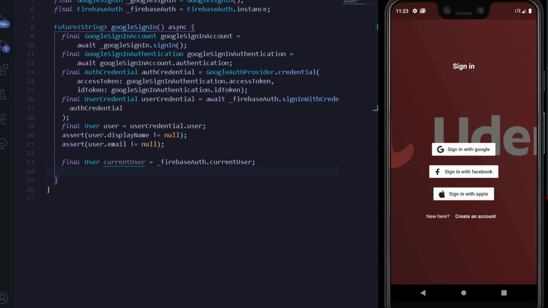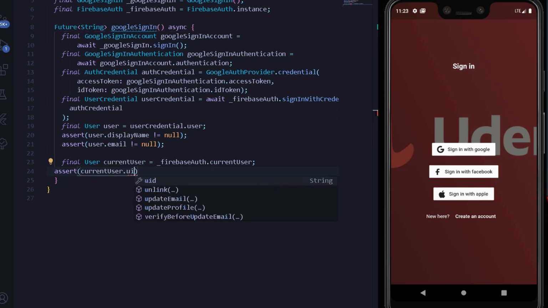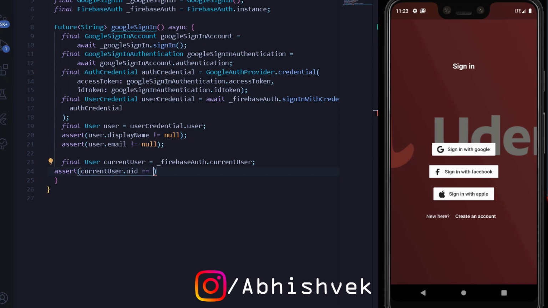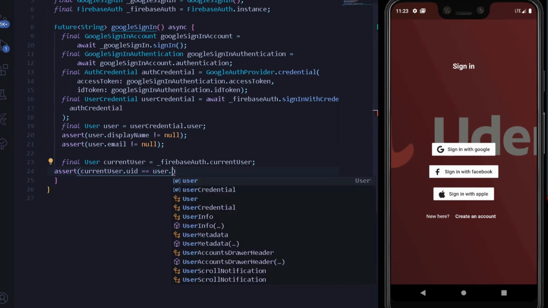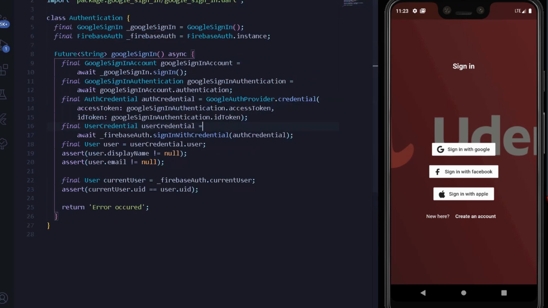So once we have our current user up and ready, we can have a new assertion statement, and we can assert that the current user's user ID, that is UID, should be equal to the user ID that we have fetched from the Firebase user. So here I will simply write error occurred or any sort of message. So this was all about our Google authentication. So let's press Ctrl and S.